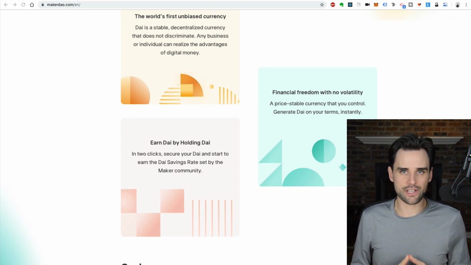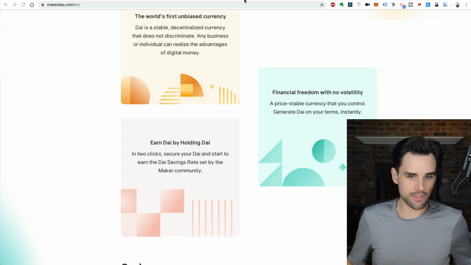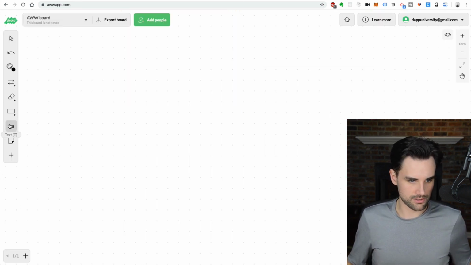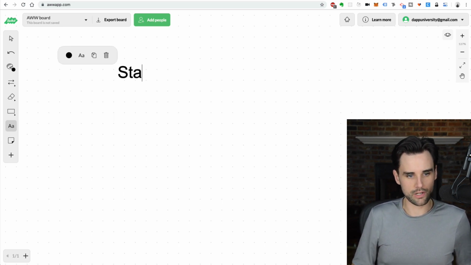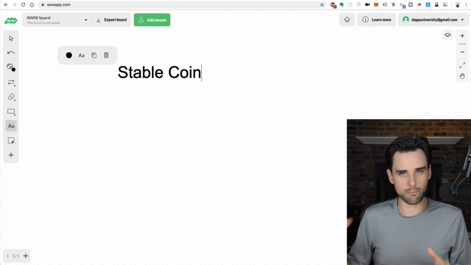Now, DAI is a very sophisticated stablecoin because it's actually decentralized. So I'll explain what that means. If you think about other stablecoins, like I'll just put an example here on my whiteboard. So stablecoin, like I said, they're pegged to a certain value, but they're backed by other assets.